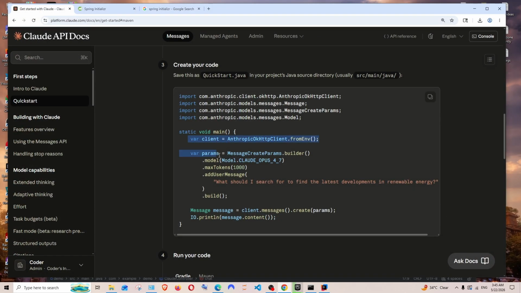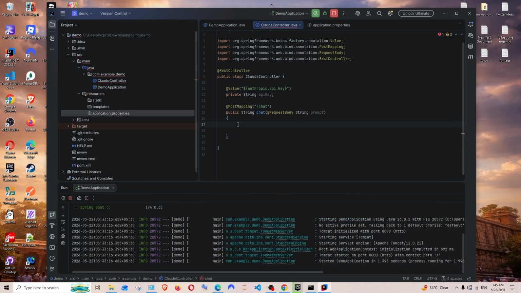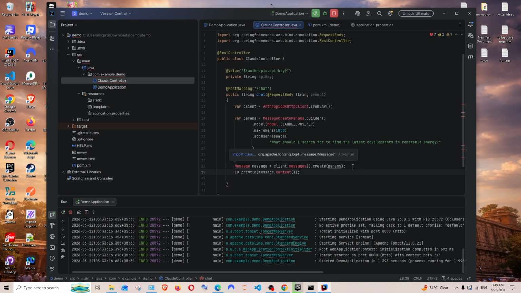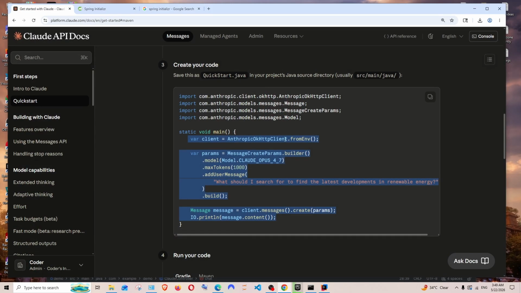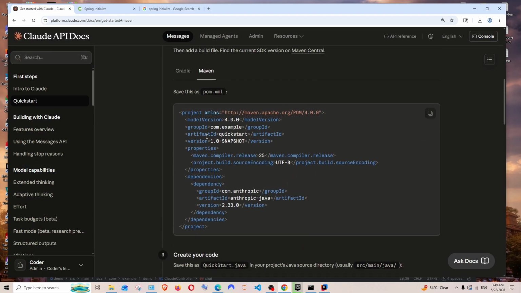We can simply copy this and put it here. After we paste the code, we'll be getting some errors. The reason is that we didn't add the Anthropic dependency. So just go up, and as you can see, we need to add this in the pom.xml.